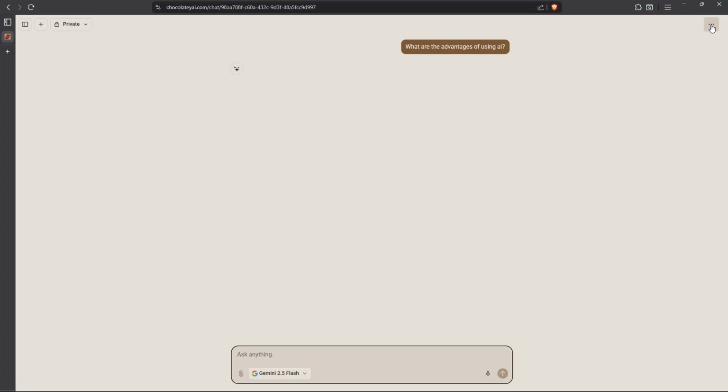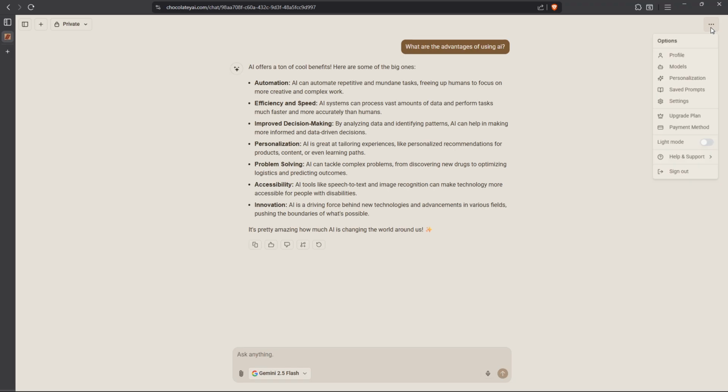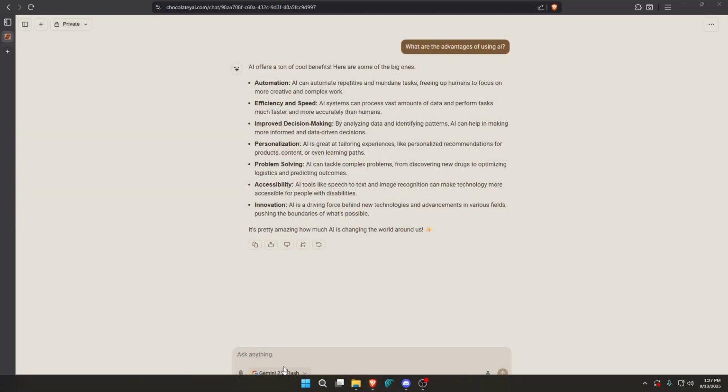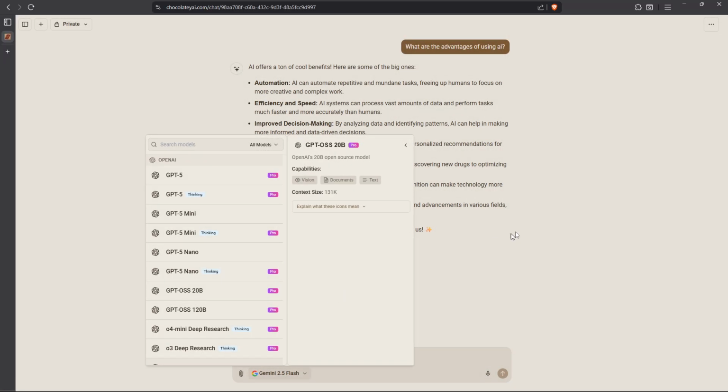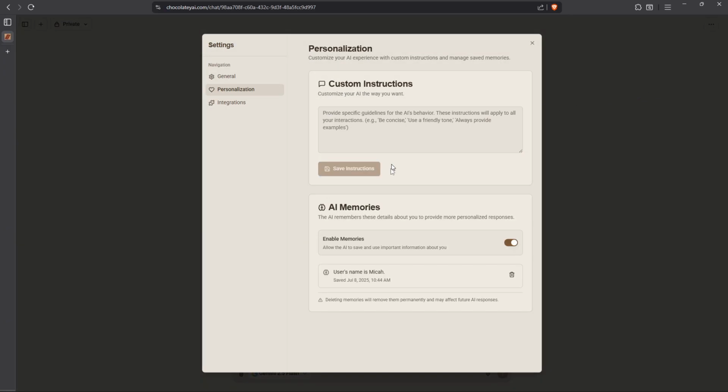Next, over here in the top right, there's this little 3 dots, which is your options. This is basically the gateway to everything. You can think of it as your profile if you want to toggle on and off models to not show in the model selector down here. But also, there's personalization. If you want to add custom instructions, you can also see the memories. Manage your memories, turn it on and off if you don't want memories.